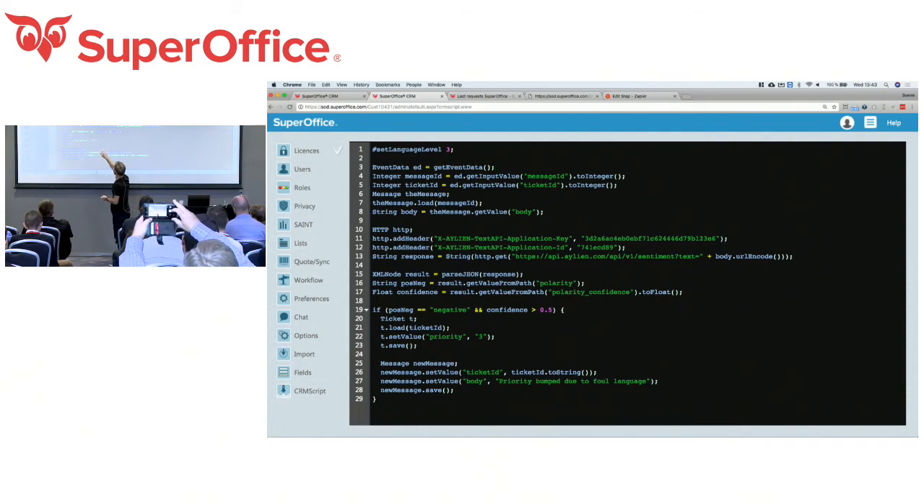Then I'm doing an HTTP request over to Alien, and I'm sending them that text that was created. We're getting a response back that I'm parsing. I'm checking if it's positive or negative. And then it comes down to the funny part. If it's negative and the confidence is higher than 50%, then I'm going to go look at the ticket, and I'm going to bump it to high priority. And then I'm going to add a small message just so we can troubleshoot this thing. I'm going to add a new message here, priority bumped due to foul language.